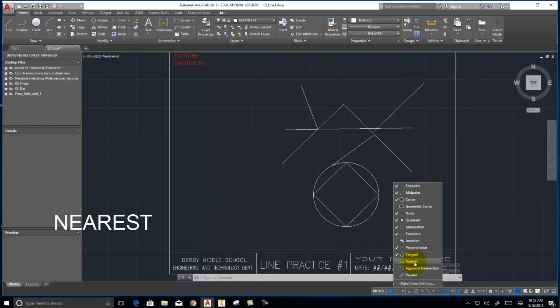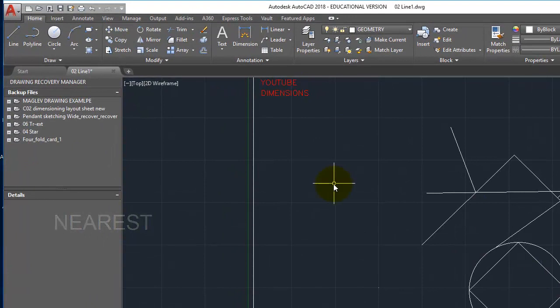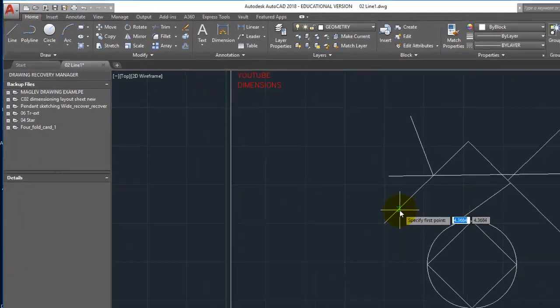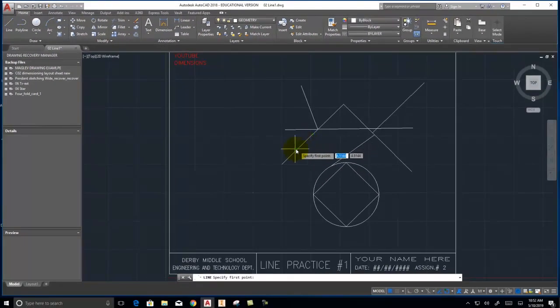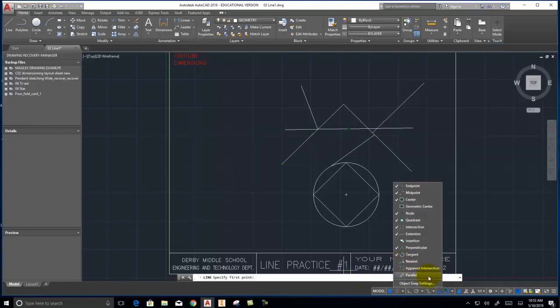Nearest is an interesting object snap that chooses any point. So any point along this is nearest. Do you see how that little green, it almost looks like an hourglass? That hourglass shape demonstrates that any point on any of these lines is the nearest point. Okay. Oftentimes I turn that off because it can cause you to make mistakes.